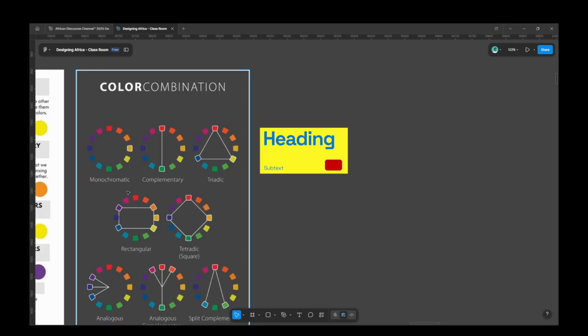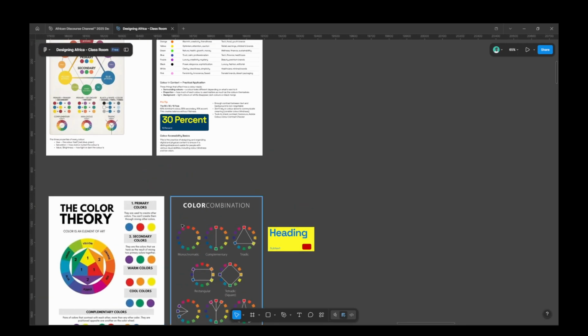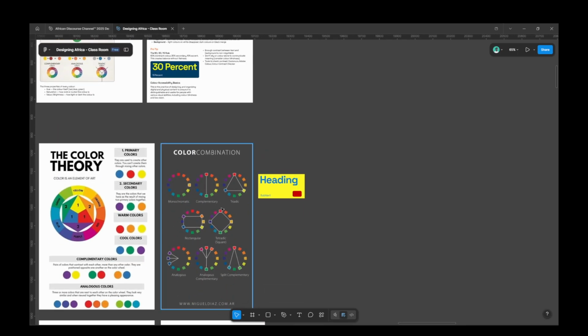We can say it's analogous. Why? Because the yellow and the brown would be close to each other on the color wheel, right? The brown is almost like the yellow, but it's desaturated. It has a higher value, which means there's more black in the brown than in the yellow we have there. So we call this an analogous combination. So let's take a look at Pinterest and then we look at color combinations in nature.